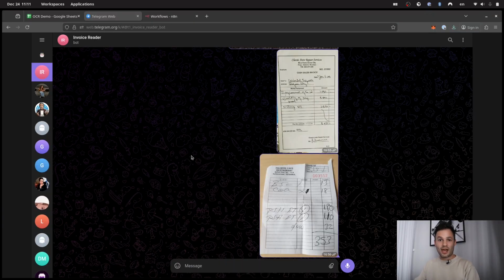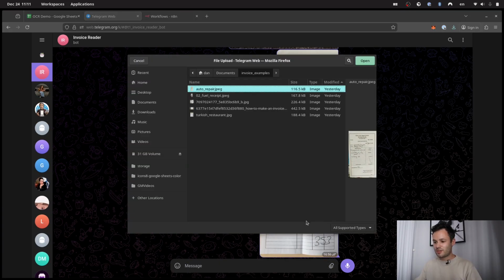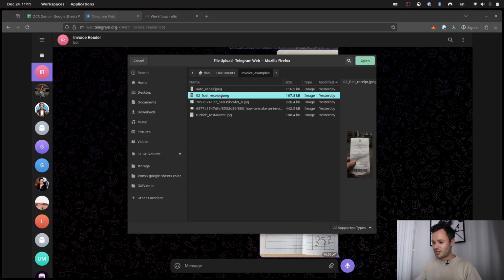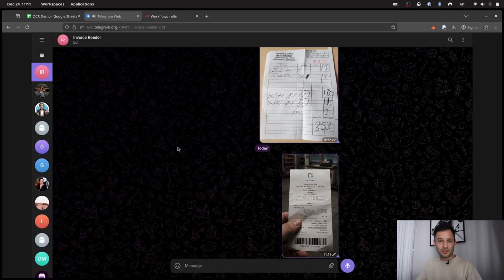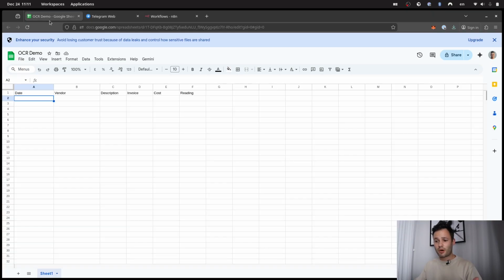So the way we're going to do that is we're going to use Telegram, which is very, very similar to WhatsApp. And we're just going to upload the receipt that we have, which is this one here. And once we upload it, we're going to let the AI do its magic and it's automatically going to pop up in our spreadsheet over here.